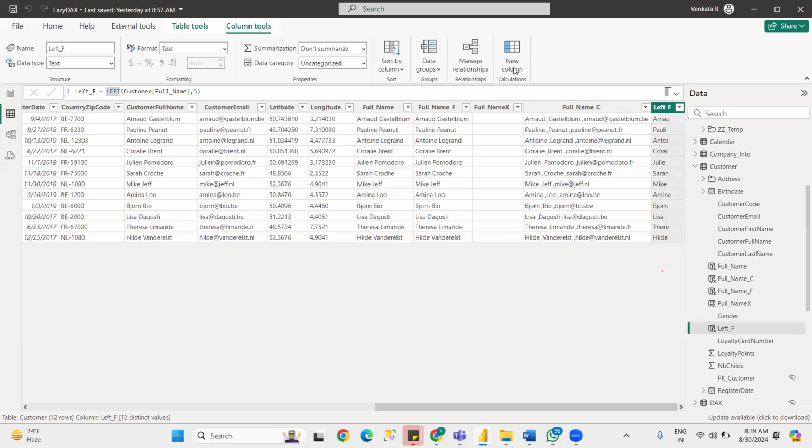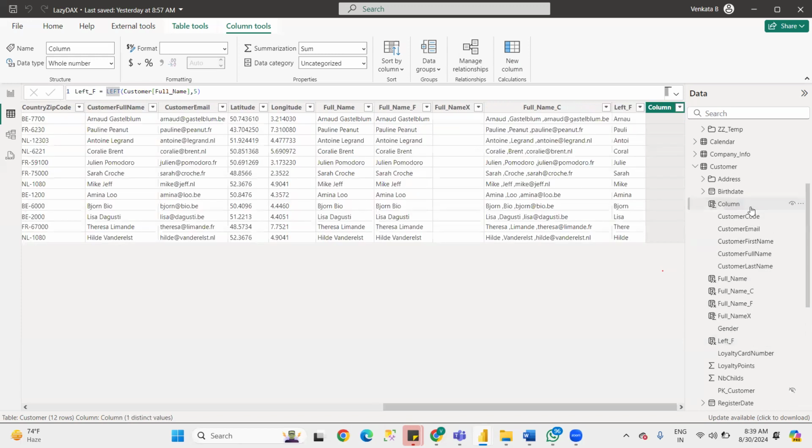Here also you can right click and select new column. So here, now, the right underscore function. The syntax is the right function. It will extract from the right side to the left based on the number of characters.